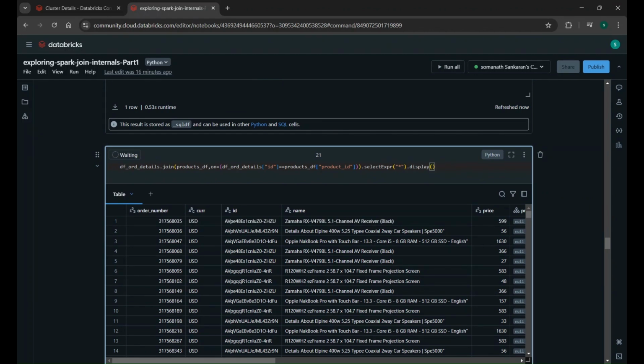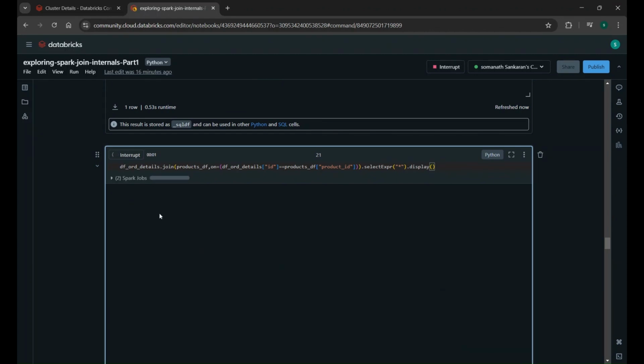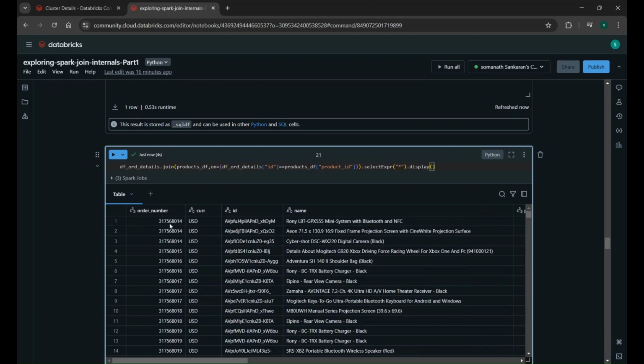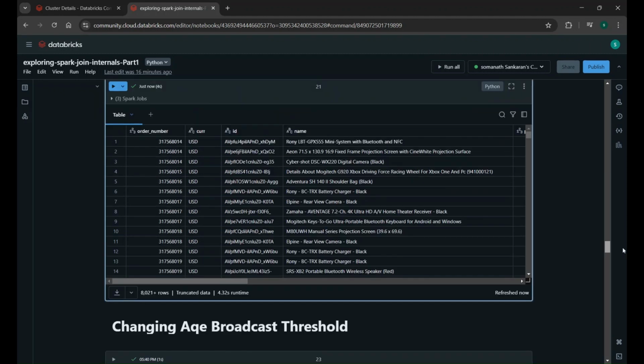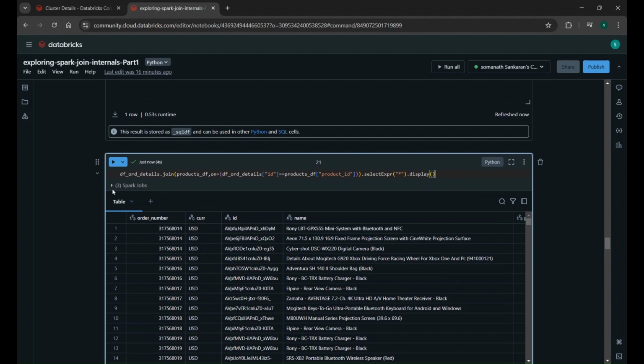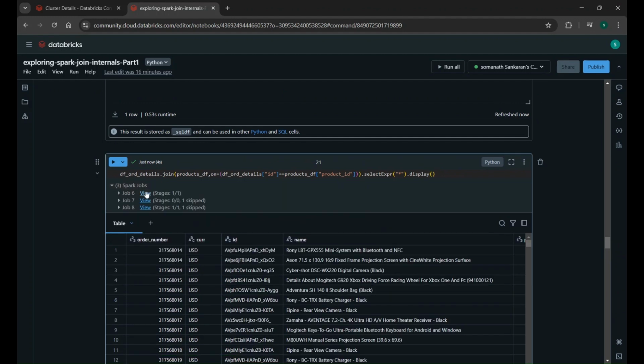So once I make it 10 bytes, again I'm reading it, and now you can see it is taking a little bit longer. Earlier it was 3 seconds, now it is around 4 seconds. So what has happened now? Let's see.